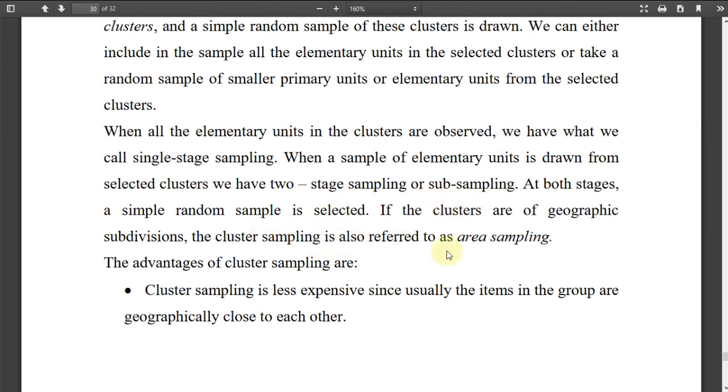So cluster sampling is also referred to as area sampling. Remember that I said that cluster sampling most appropriately happens because there are geographic subdivisions. When there are geographic subdivisions, they are naturally divided, so you want to do cluster sampling.